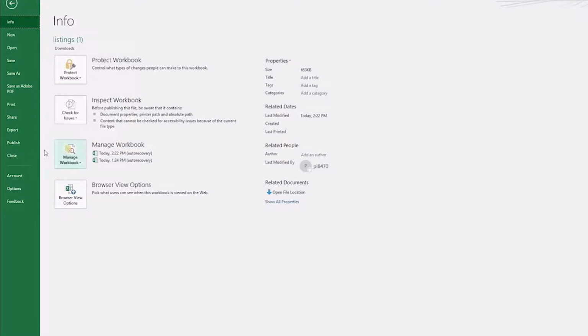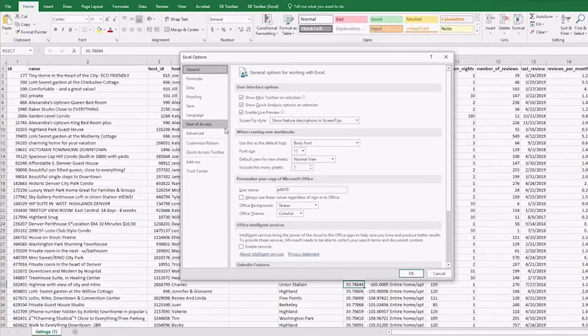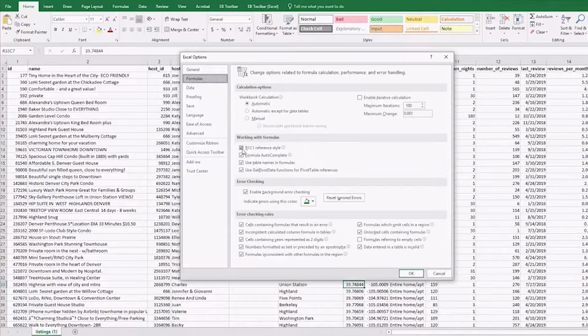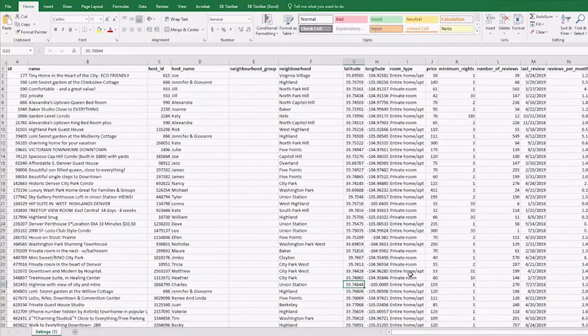If you want to revert back, same thing, you just go back to Options, Formulas, and uncheck that box. Helpful little tutorial that can make your data a little easier to work with.